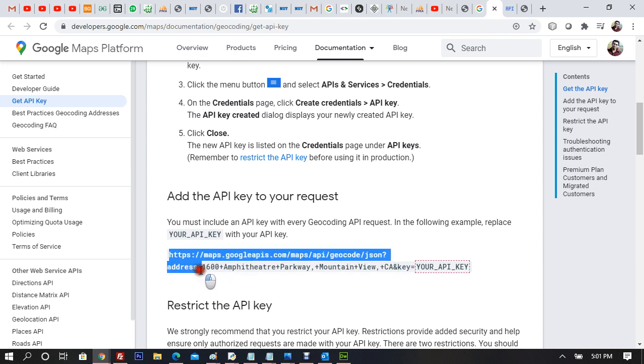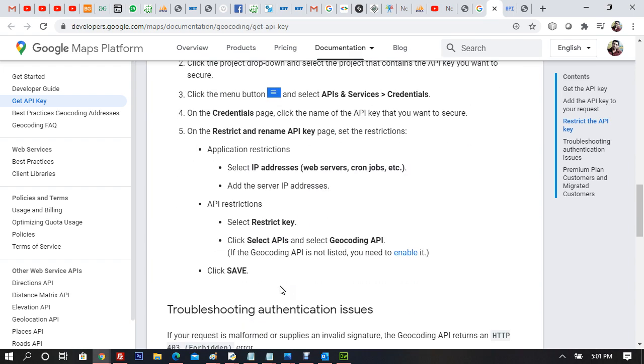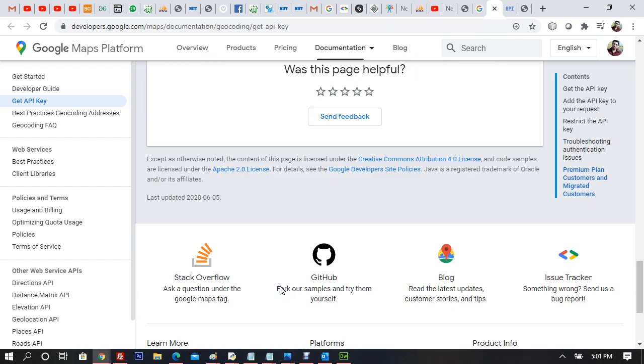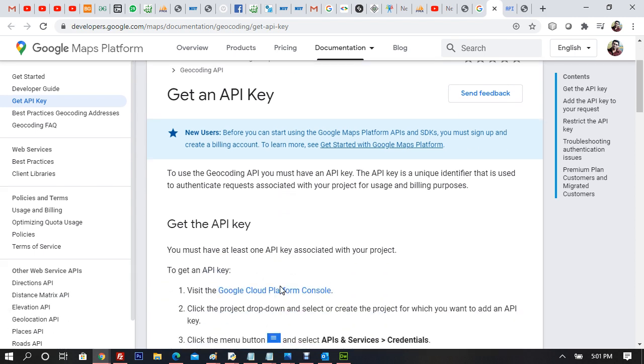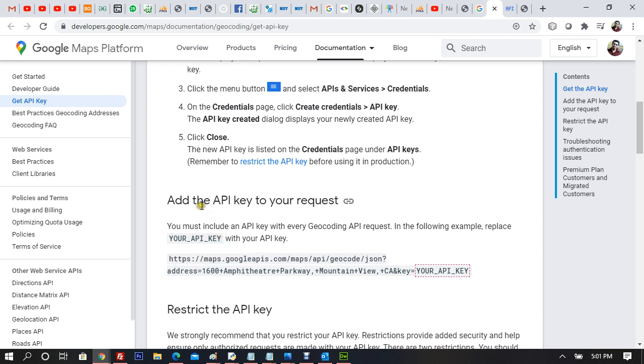JSON address is equivalent to this. Right, and I have to get the address first, I suppose. Yeah, but we will not be able to get the address. Okay. Get API keys overview. Get an API key. We got an API key. How do you add an API key to your request? You must include an API key with every geocoding API request. In the following example, replace your API key with your API key, right? And key is equivalent to your key.